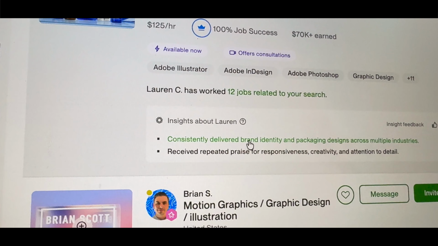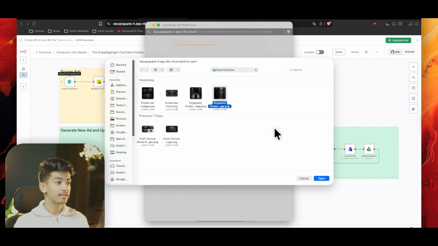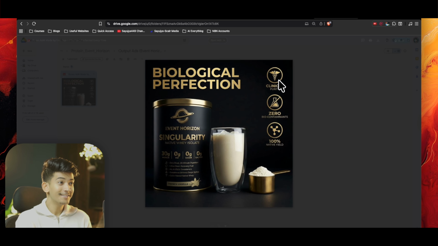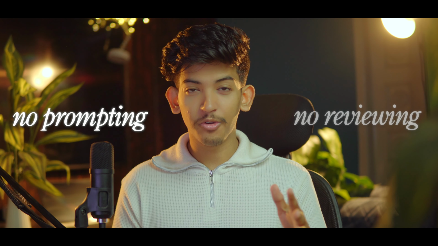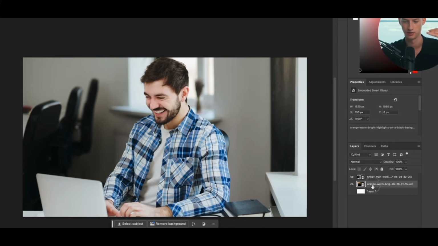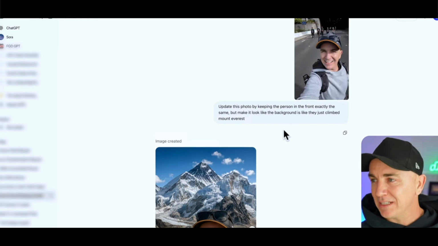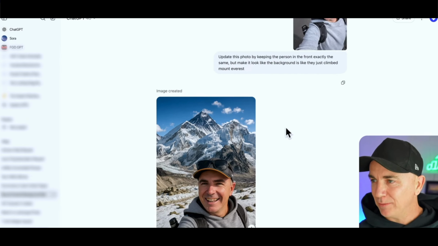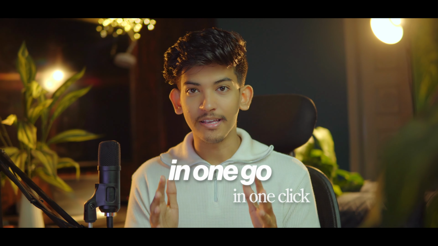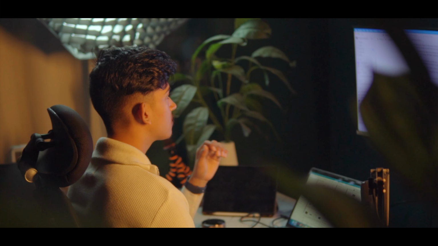This, this, this, and even this ad was not made by an expensive designer in weeks or months, but in minutes with my AI automation. All I had to do was give it my brand image and it did everything on its own. No prompting, no reviewing, no breaking your head on Photoshop, or using ChatGPT to create images, which takes millions of iterations if not more. These ads are made in one go, in one click, and these are actually usable.